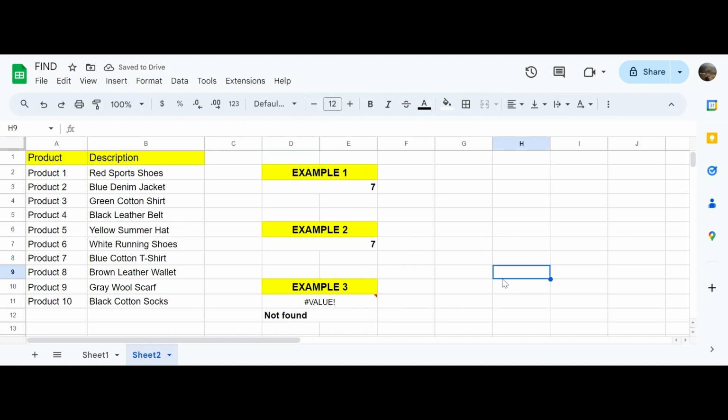So that's a quick overview of the FIND function in Google Sheets. It's perfect for locating specific words or characters within your text data.